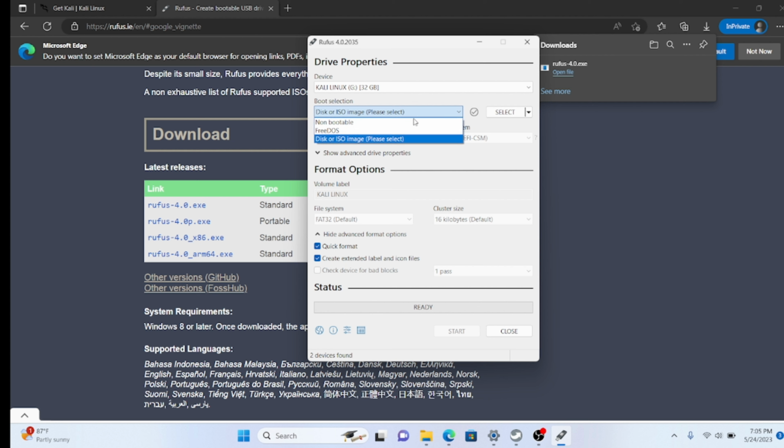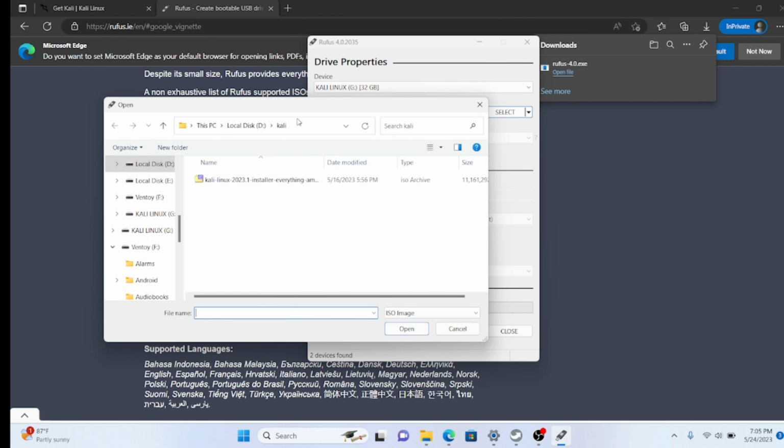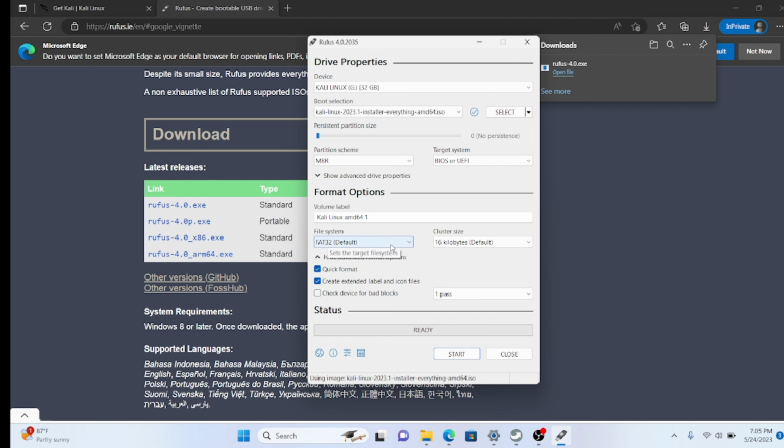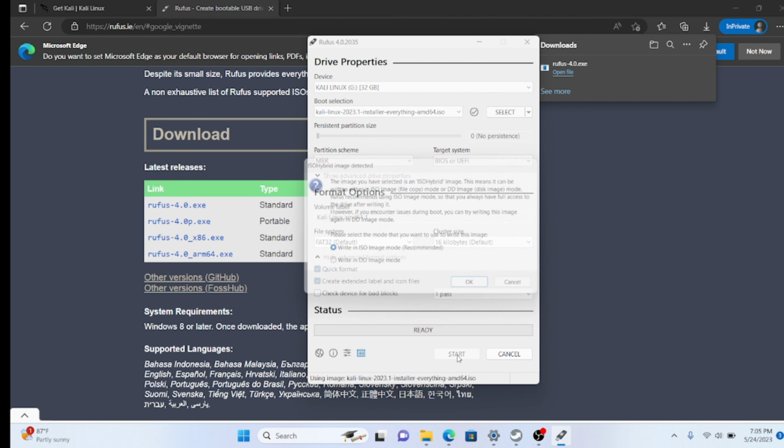And now you can just leave this section as it is, and let's select our file, and it's already open. Now it's scanning the image. And for the file system, you can change it if you want to, but I am just taking it as default. Now after doing this, you just have to start this process.